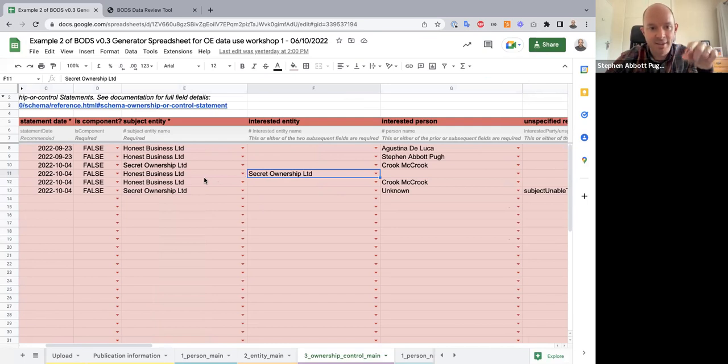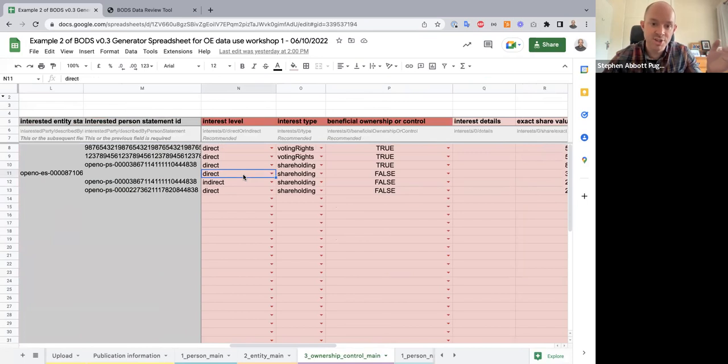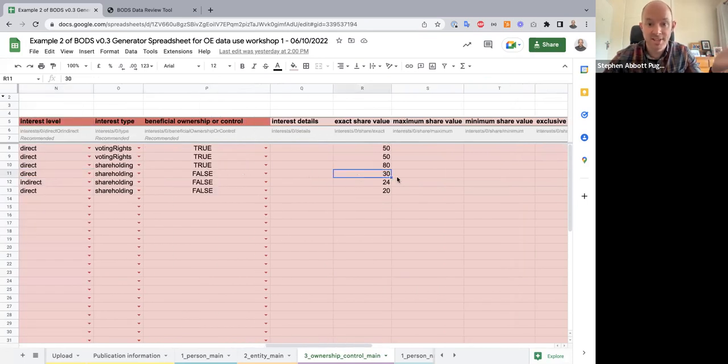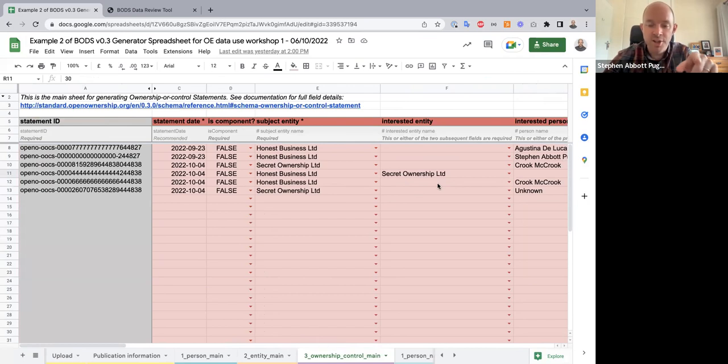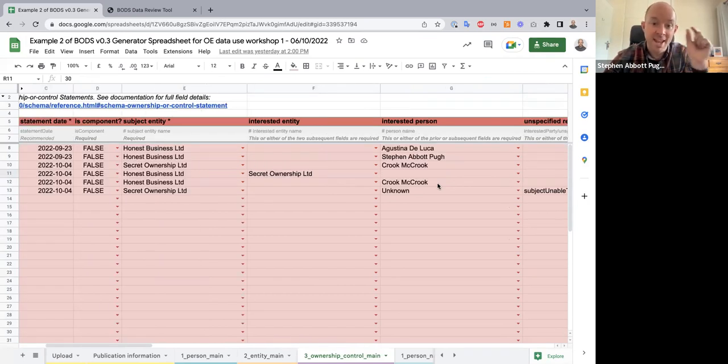So in this case, it's saying that for Honest Business Limited, there's some kind of ownership or control exerted by Secret Ownership Limited. And if you go over to the interest, you can see that is a 30% shareholding. So you either have an interested entity, a company, or an interested person. Like we said earlier on, we're always trying to get this data to link back to the person. But in some cases, you'll know this business is owned or controlled by this company, and then you'll have to follow the information: look at that company and see who they are owned or controlled by to be able to link it all together.